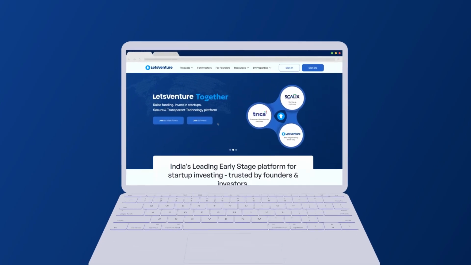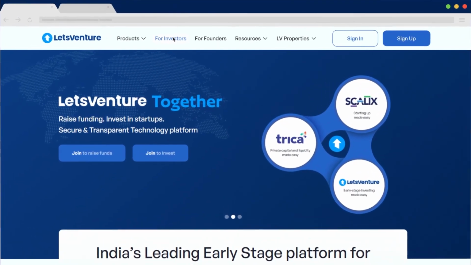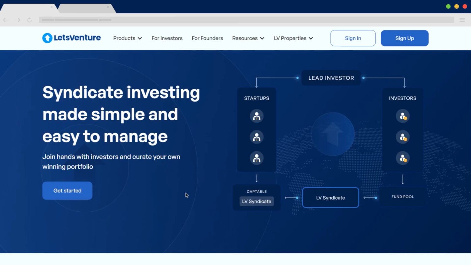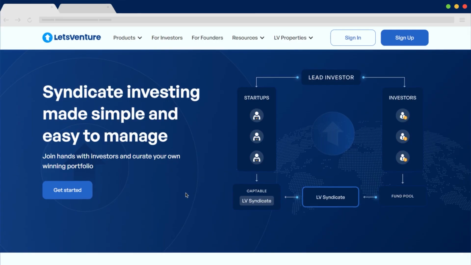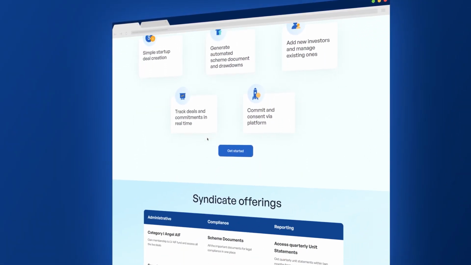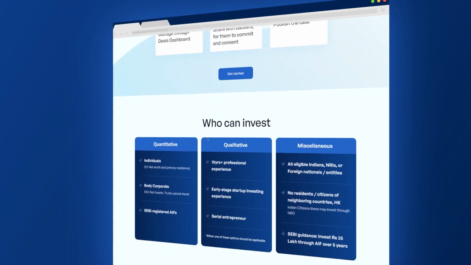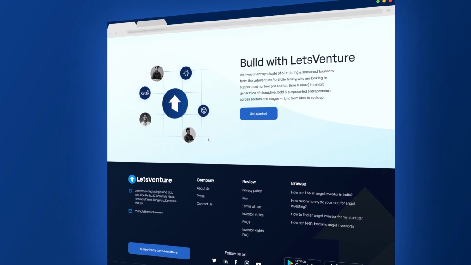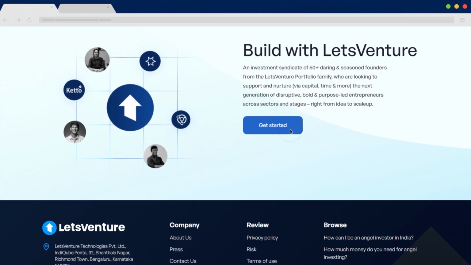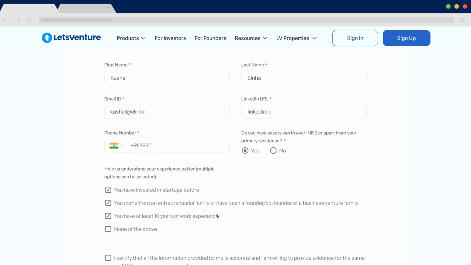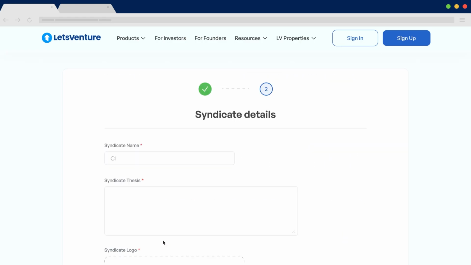On the LetsVenture website, visit the investor page. Now, click on Start a Syndicate, and you'll be led to the LetsVenture Syndicate page. Here you can explore the unique syndicate offerings, the syndicate process flow, and access other details related to our syndicate platform. Now, to start your syndicate, simply click on Get Started and complete the two-step form, and our team will take your request forward.